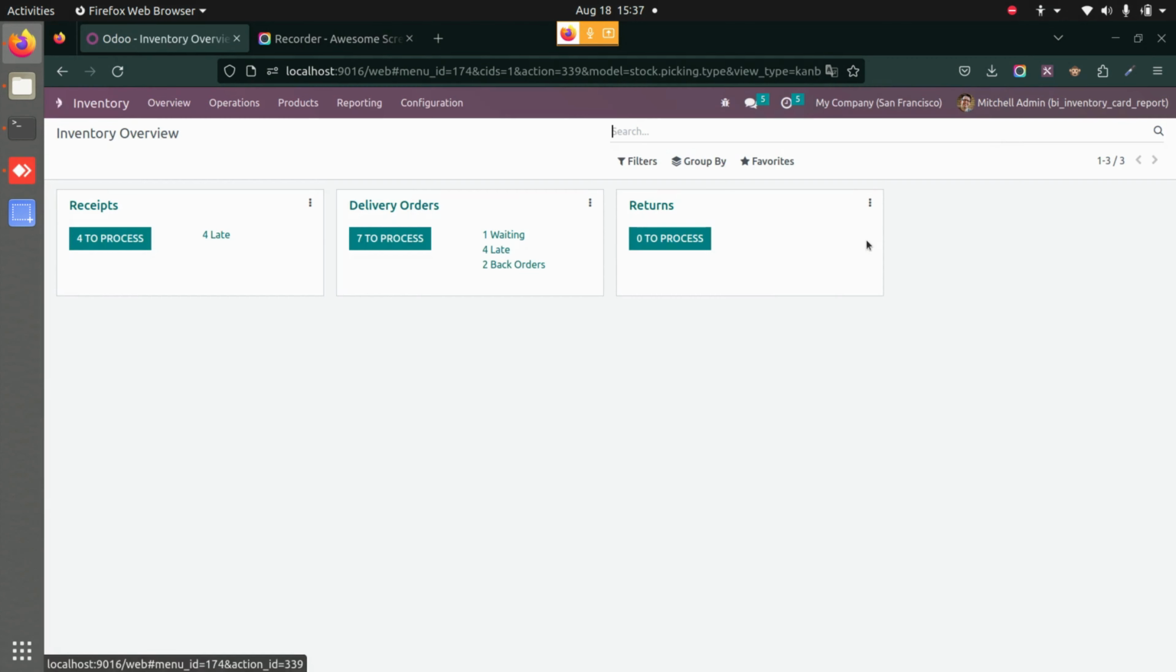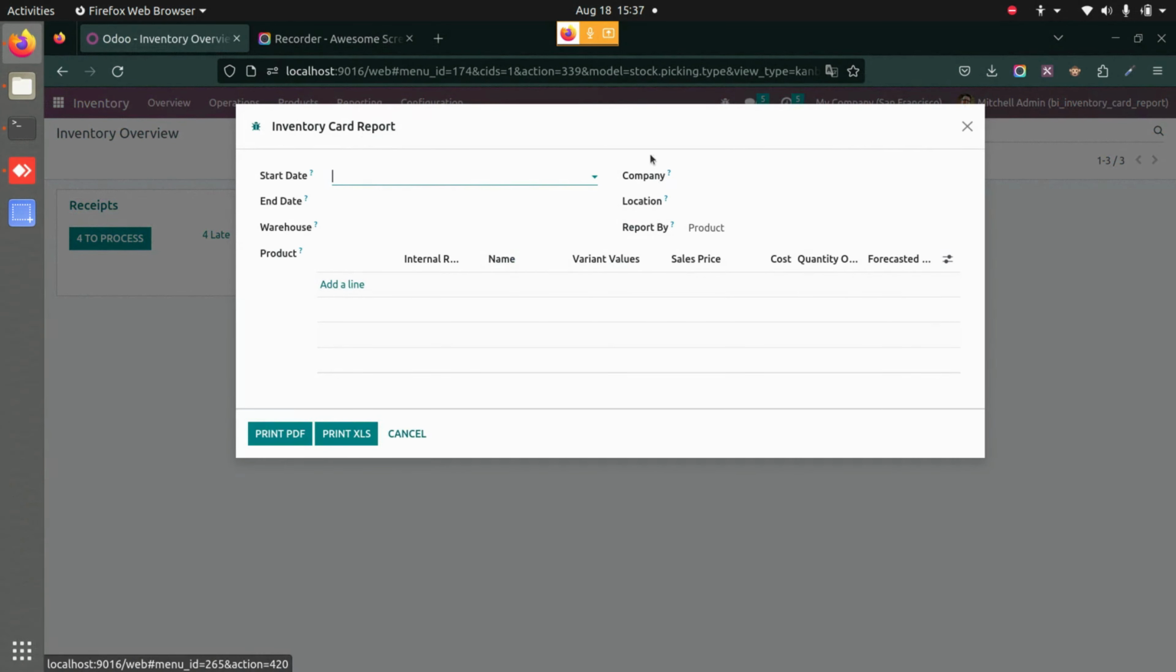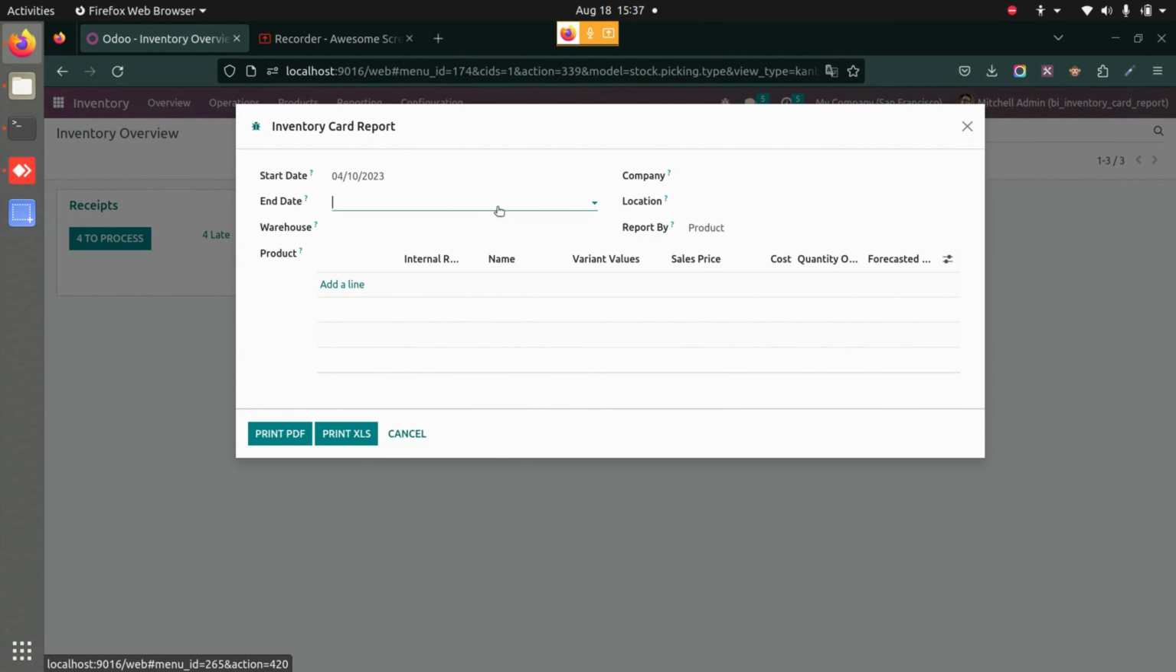So first we will go to Inventory, we will go to Reporting, and under Reporting we have a new submenu called Inventory Card Report. As soon as you open that, you can add the start date and the end date of the report that you want to generate. So here I'm adding the start date and the end date.